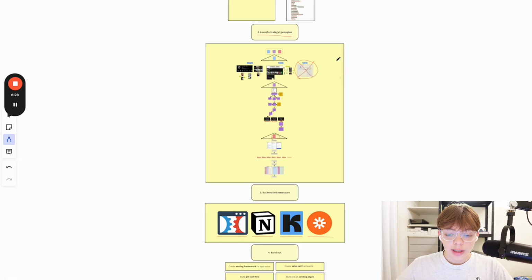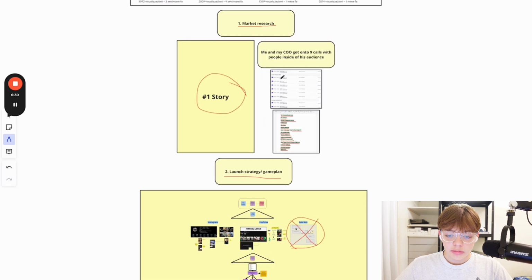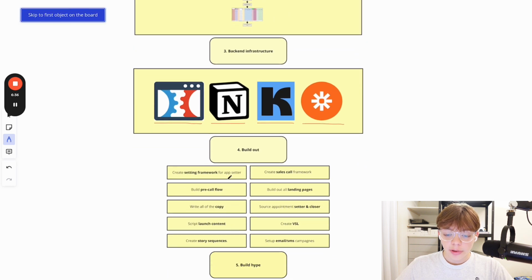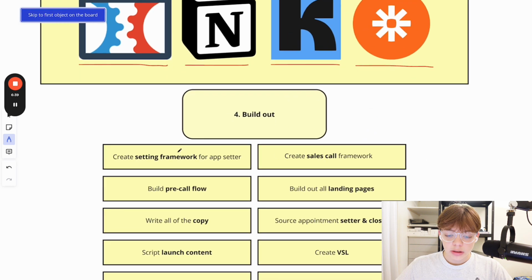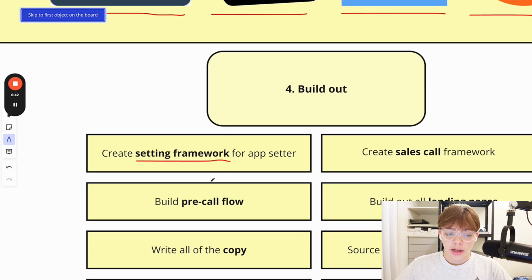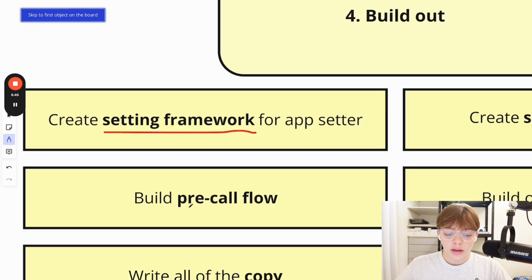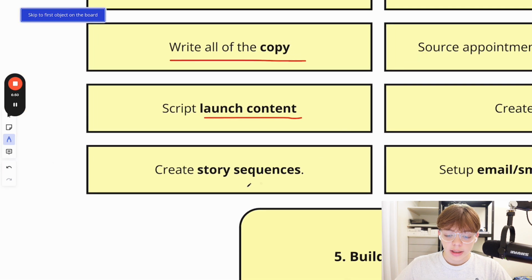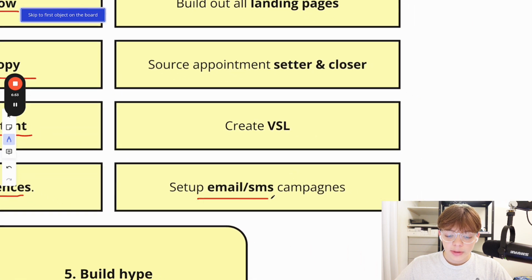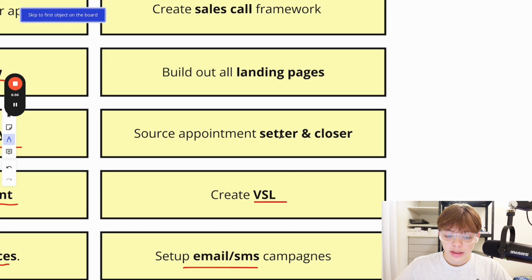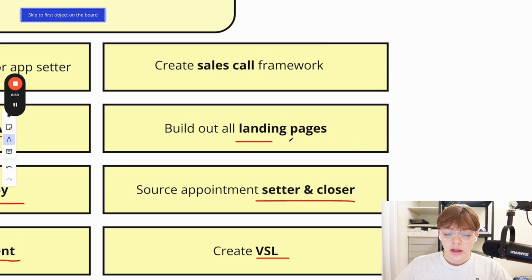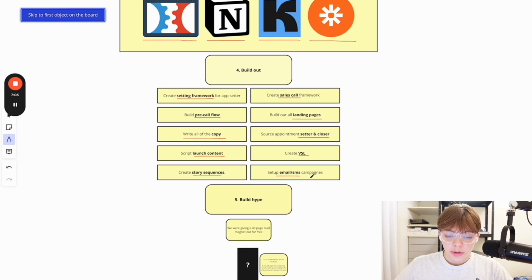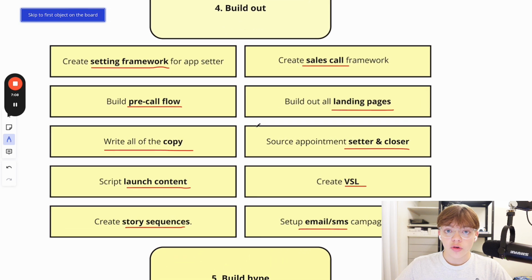And once we actually knew exactly what we were going to build, with what information we're going to build it, and we had all of the backend infrastructure built out, we could actually start building it out, right? So the first thing that we started doing was creating a setting framework, right? What's going to happen when they actually message us on Instagram? Building out the pre-call flow, writing all of the copy for the offer, scripting the launch content, creating the story sequences, setting up an email and SMS campaign, creating the VSL, sourcing an appointment setter and closer, building out the landing pages, creating sales call frameworks, and etc. Right? Because these are all the essential things that we need to actually get this offer up and running.